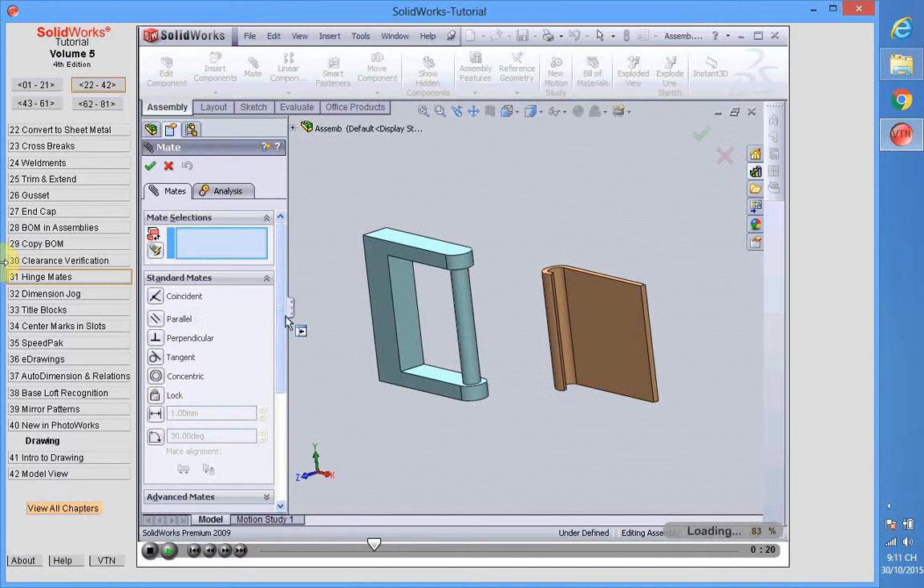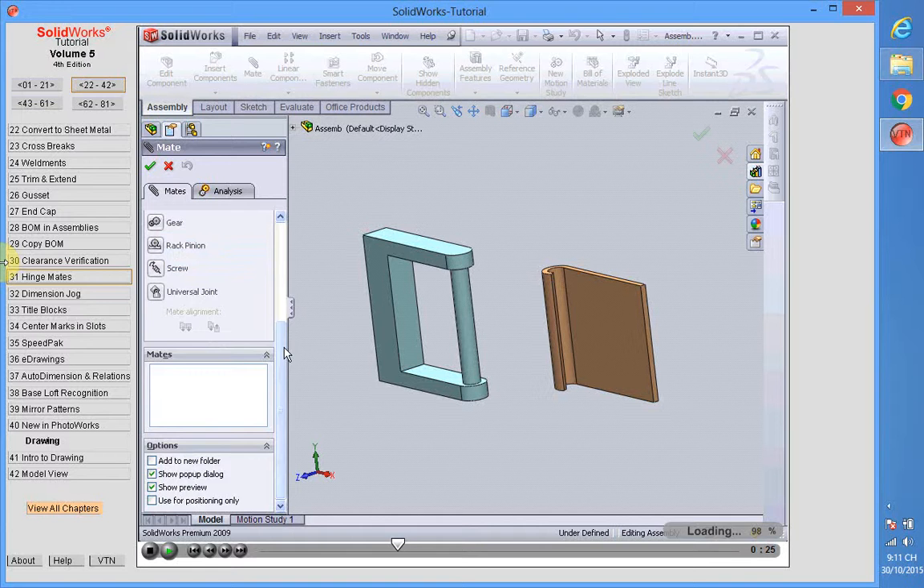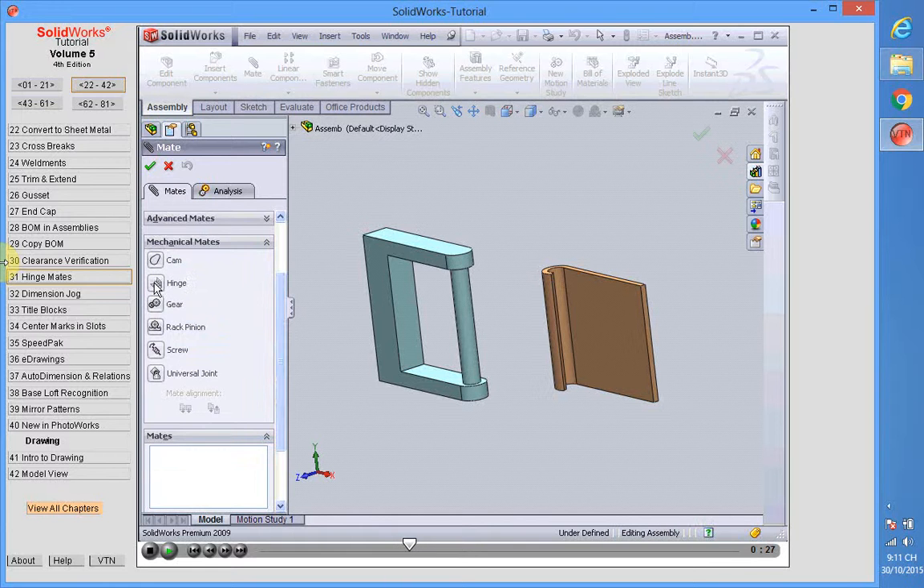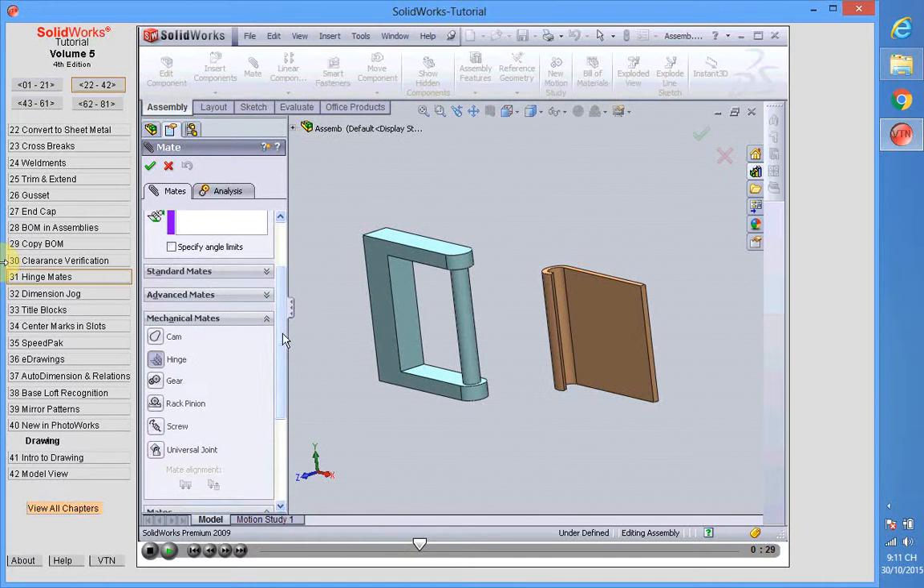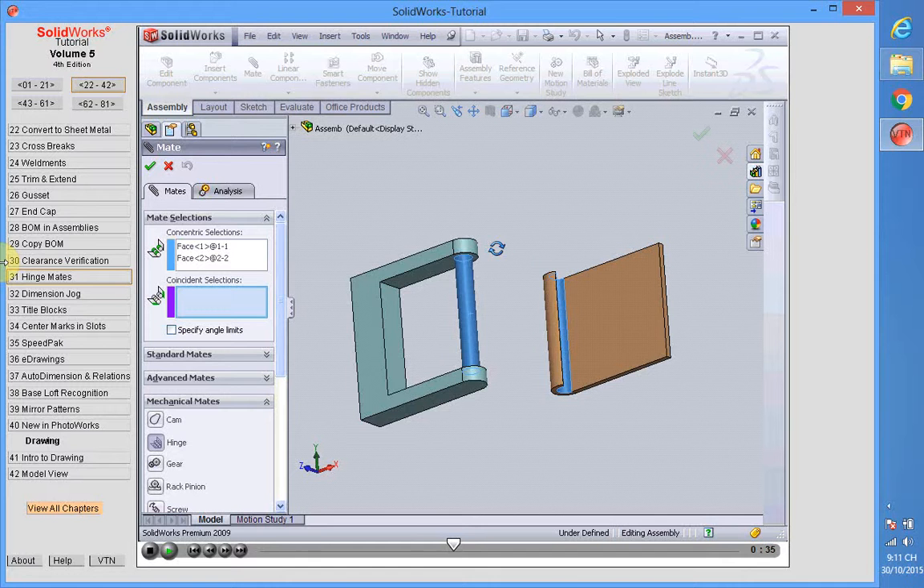Let's scroll down to take a look at our property manager. Under Mechanical Mates, I'm going to select Hinge Mates. First, I select the concentric component, and then I select the coincident component next.